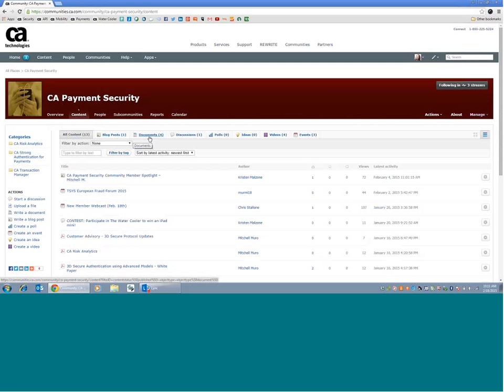Documents are where we can post white papers and other PDF documents with information for our customers. You can also upload Word documents, PowerPoint presentations. Any type of document really can be uploaded as a file to the document section of the community. You can also create a document and use it as a collaborative document in the community.